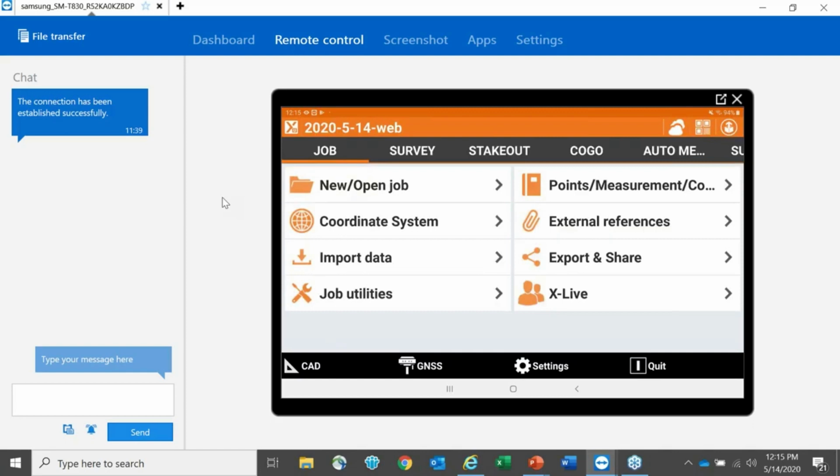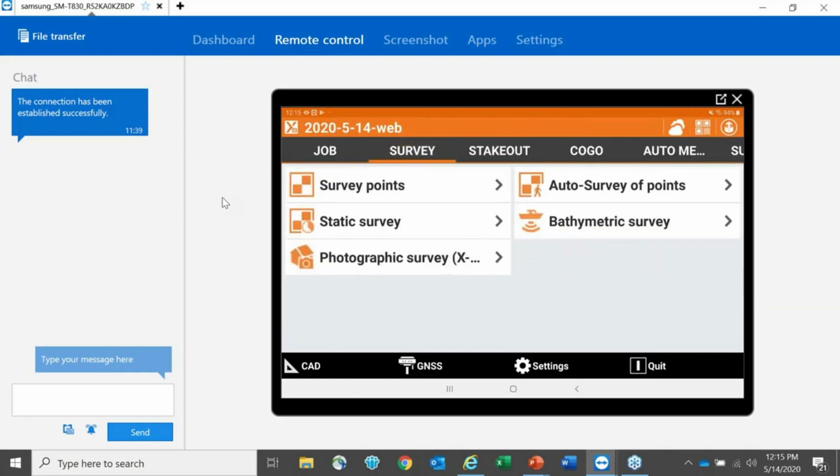Now, if we go into survey, here's what the survey screen looks like. You have some options: static survey, survey points, photographic surveys, auto survey, and bathymetric survey. So many different options. As you see at the top, you see job on the left, and you see survey, which is underlined.